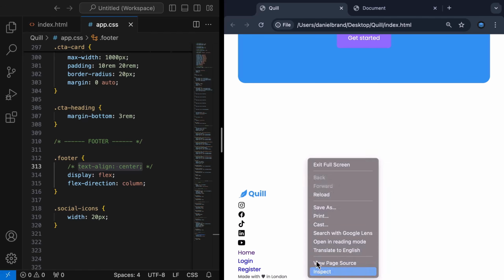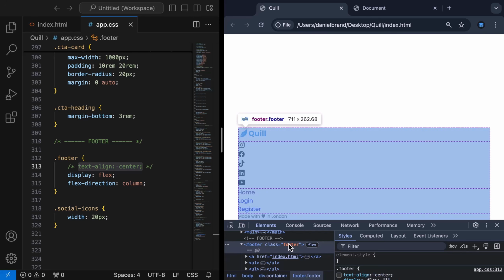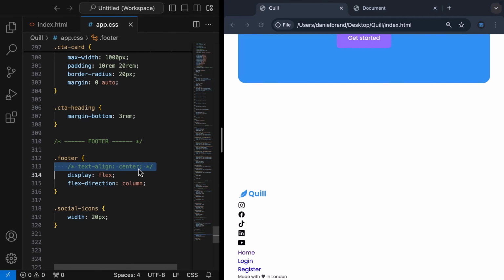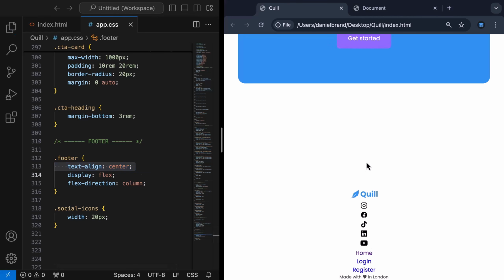If I open up DevTools, you can see there's a lot of space horizontally. And we're going to be talking in the next chapter about aligning and spacing items along the cross axis. If I turn text align center back on, it does center everything. This seems contradictory to what I spoke about earlier, where I said text align center doesn't really work in Flex containers.